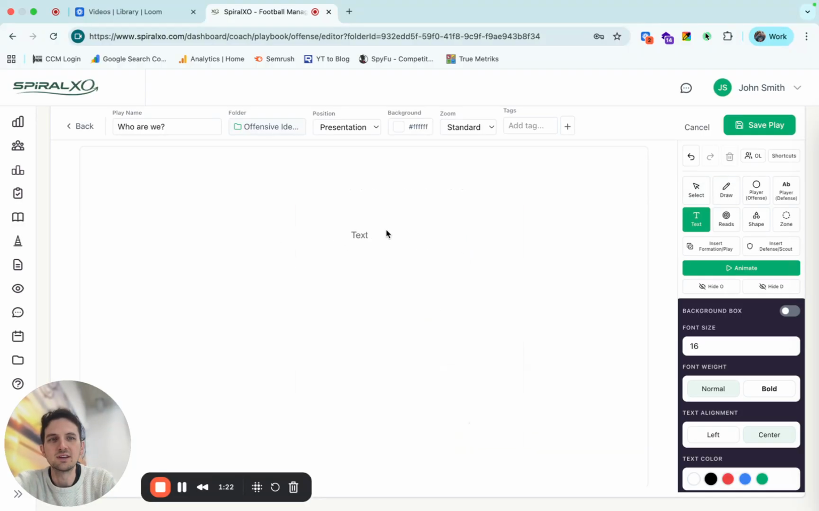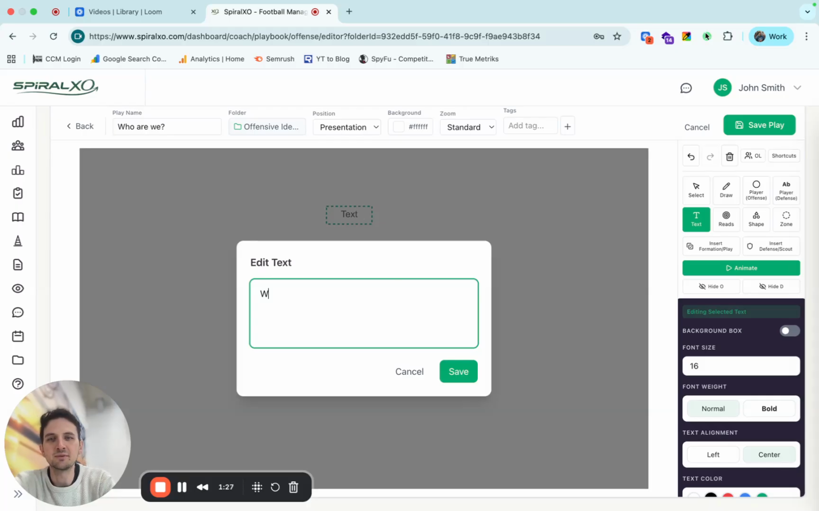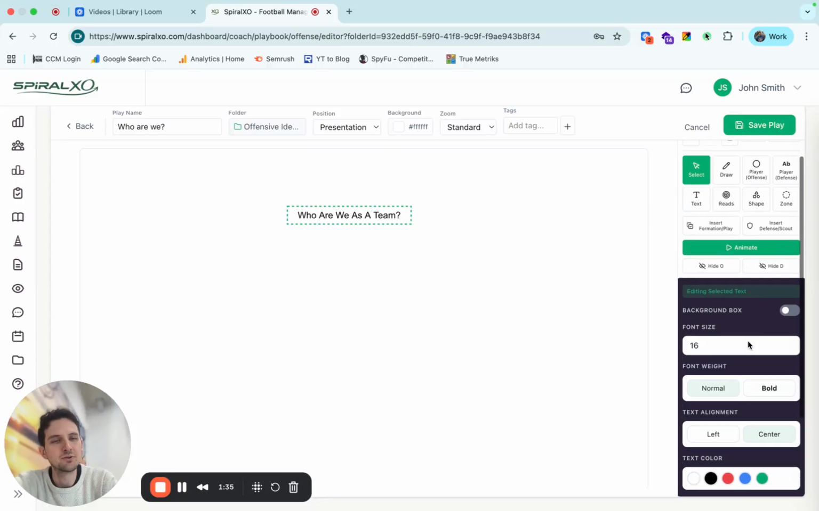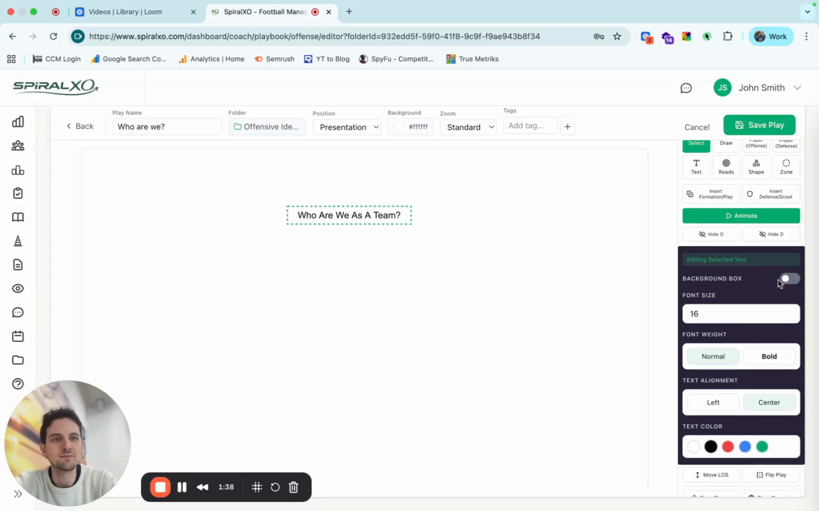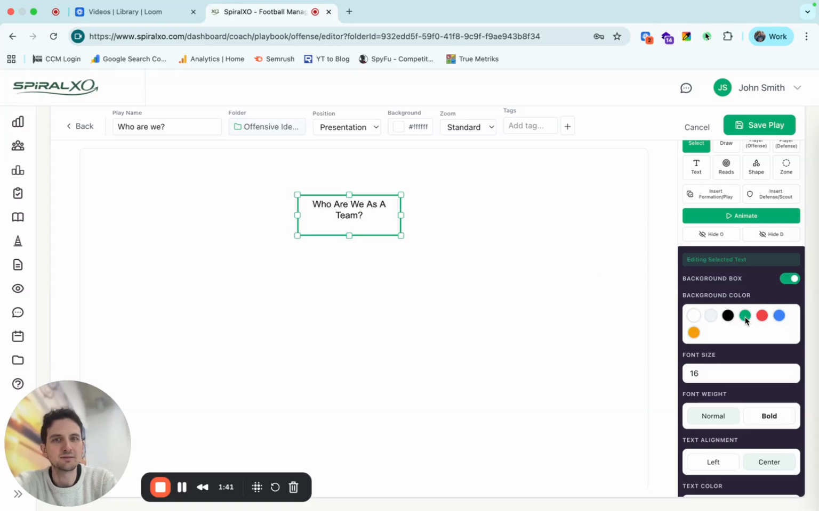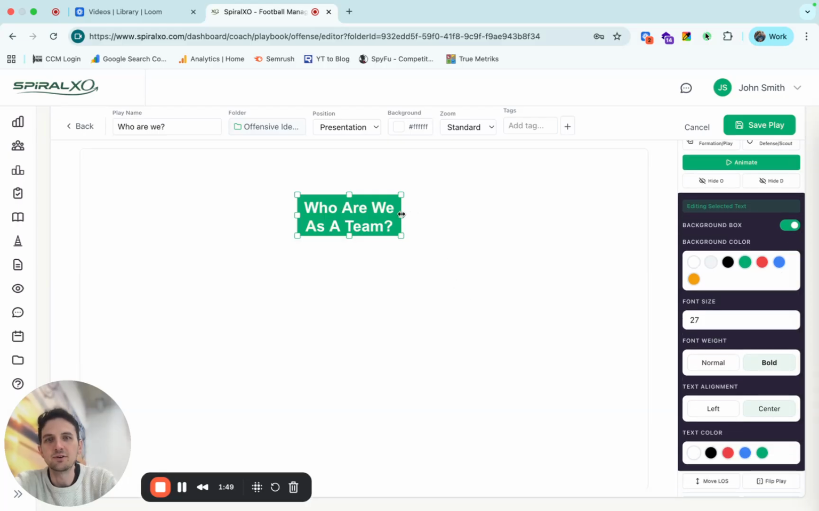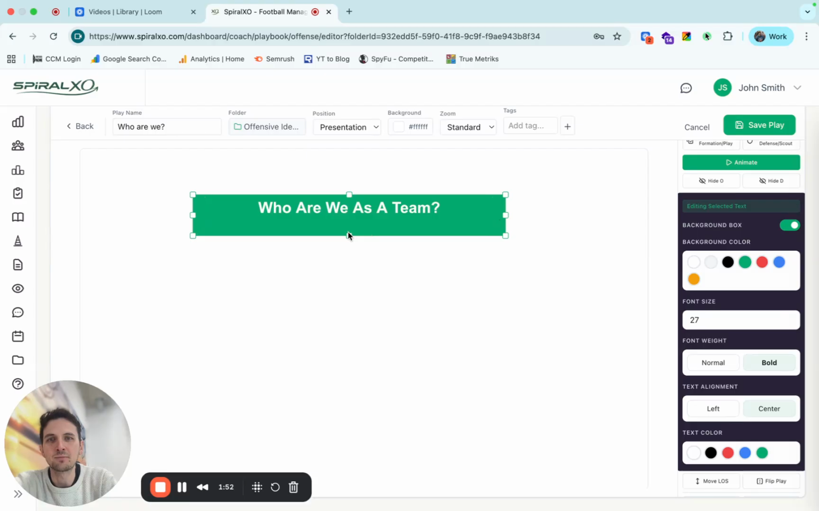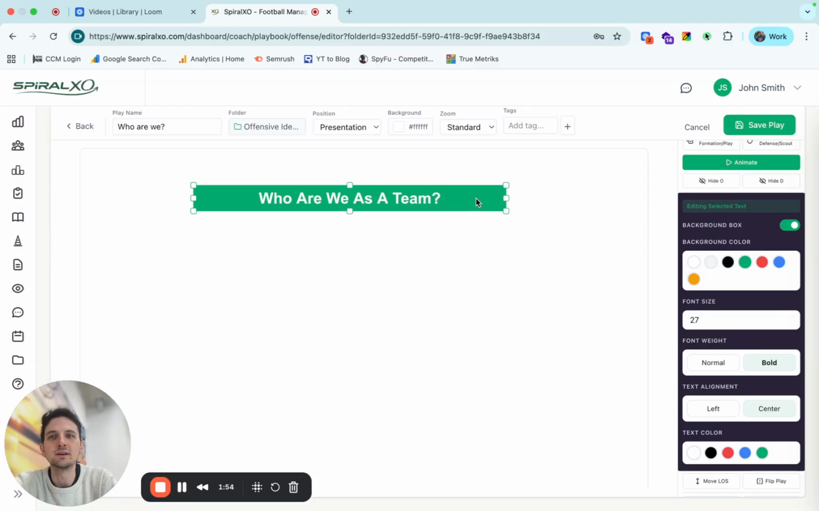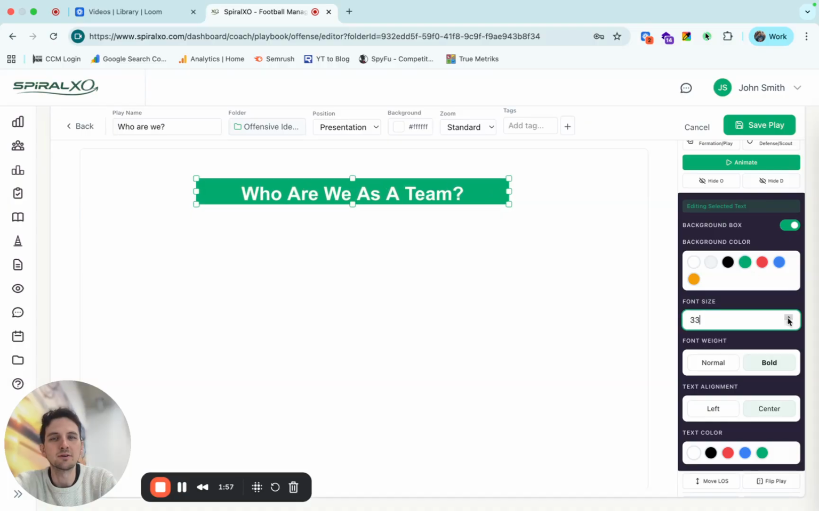Now you can take a text here and title it however you want, but I'm going to say, who are we as a team? This looks okay, but these are your tools over here to edit it. Let's add a background box here, and I'm going to make this background box green. I'm going to make this font a lot larger and bold, and the text color white. You can edit this however you would like, but the goal is to make it look like a PowerPoint. So I'll make this a little bit larger, like a true PowerPoint.